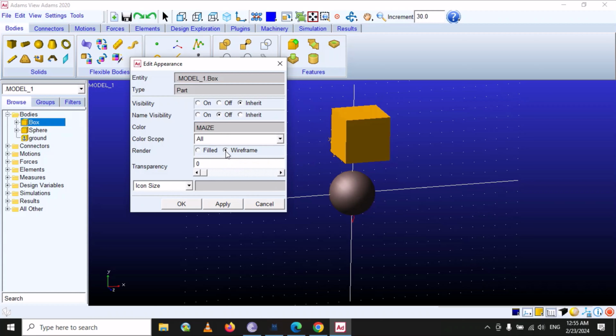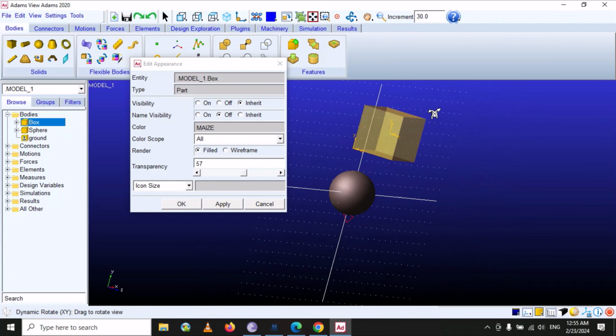So let's suppose if we select this one, then it will convert this into wireframe. In the wireframe option it will show only the contour lines. But the best is filled, so just select filled and then apply. The second option is transparency. If you increase the value, let's suppose 57, then apply. Here you can see that the transparency of this model is changed.